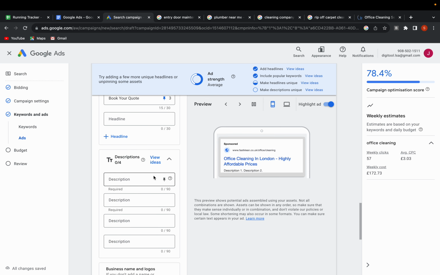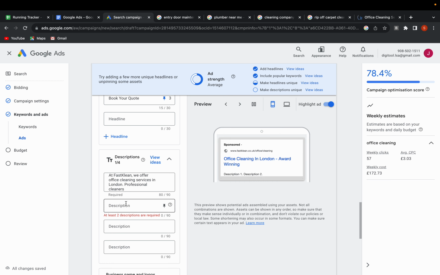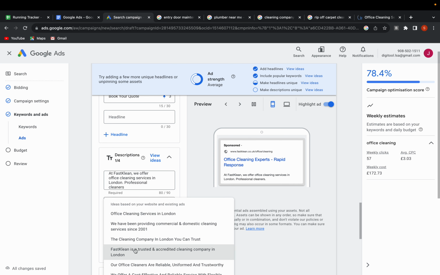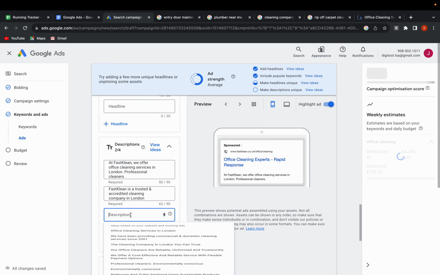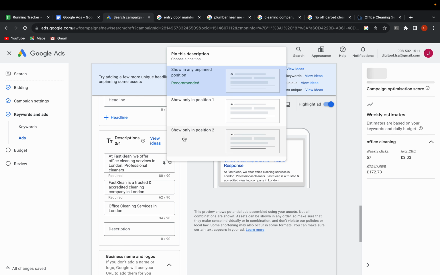You can then add up to 4 descriptions. Again, Google gives you recommendations. I think they're pretty good, to be honest, but you can create your own or go with the recommendations. It's completely up to you. Again, the descriptions can be pinned in position 1 or 2.